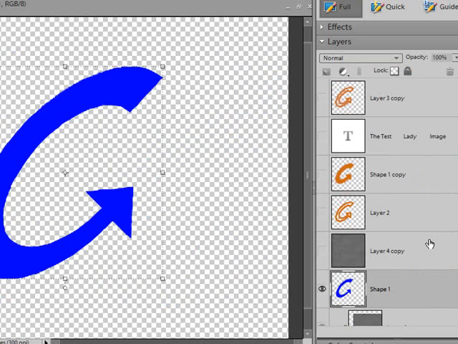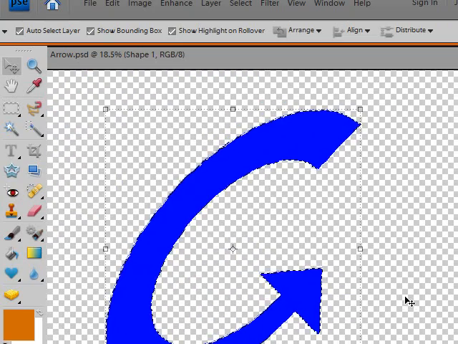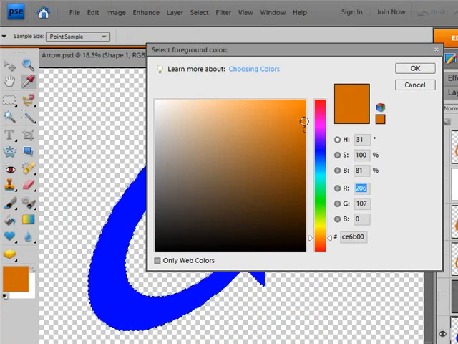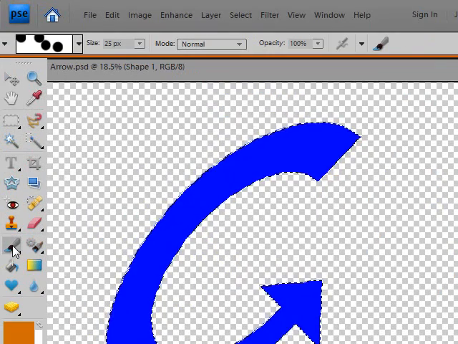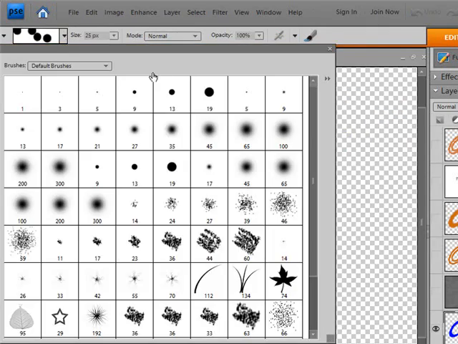So make a shape on its own layer of any shape, and we're going to make a selection of that by holding down the control key and clicking on the thumbnail in the layers palette. And you can see now I have marching ants around this arrow. Your next step is to make sure you have your foreground color as the color you want your brush to be. And your next step is to activate the brush tool.